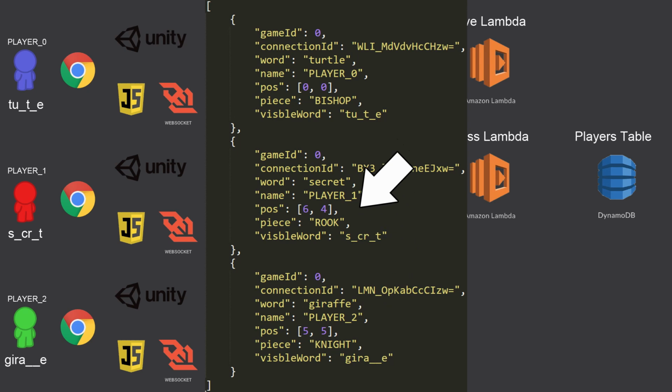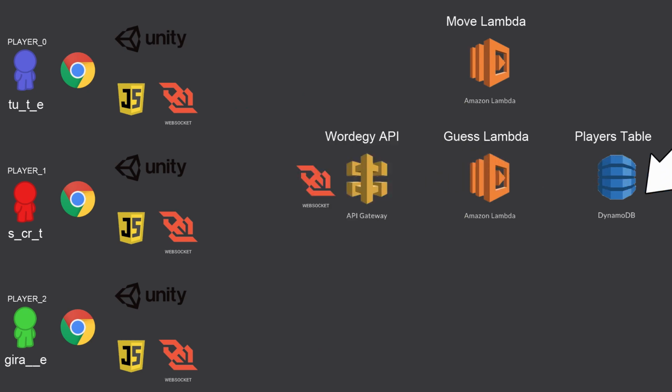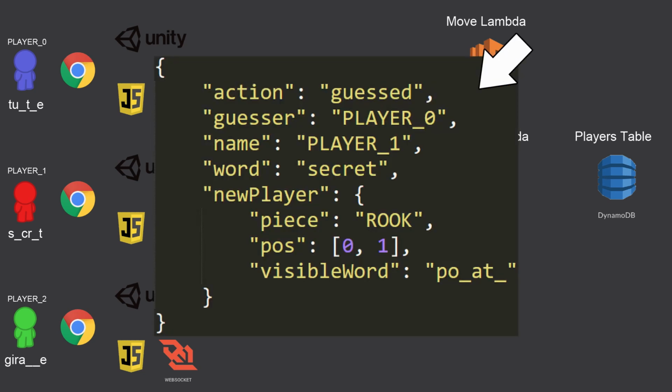Since that is the case, the Lambda then updates player 0's DynamoDB entry to add 1 to their score, and updates player 1's entry to give them a new word and piece. The Lambda then sends a packet back to all the connected players that looks something like this. This packet will tell the players' games what to do and contains information like whose word was just guessed, what the word was, and what their new piece and position are.